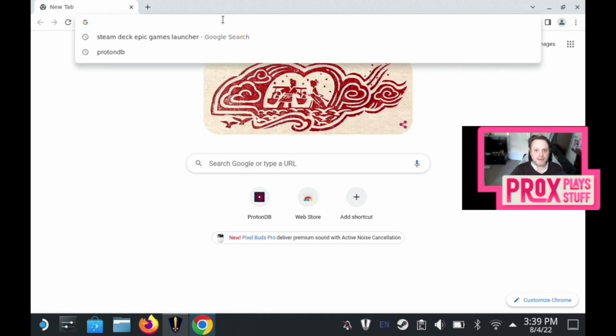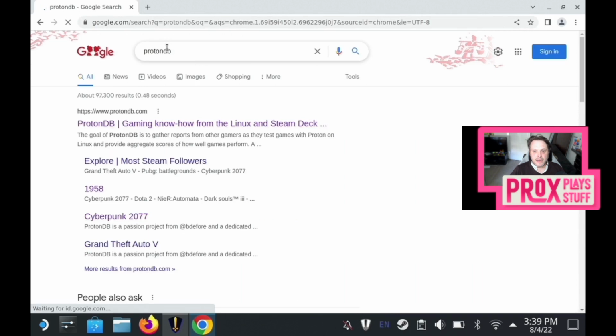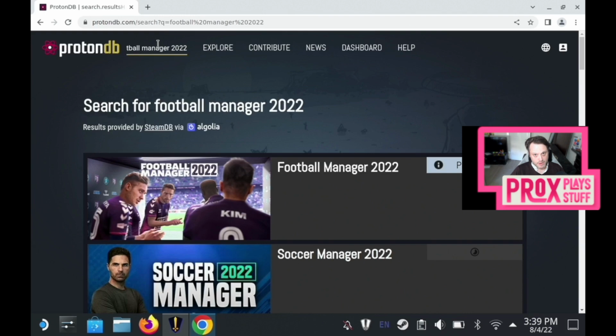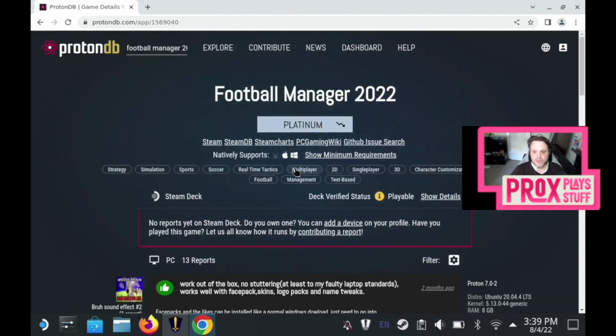So a good way of finding this out is to go to a website called ProtonDB. I'm just searching for it here, but it is protondb.com. I'm going to go there and look specifically for Football Manager 2022. ProtonDB gives you a load of information about how other users playing games on Linux, which Steam Deck obviously runs from, are finding their experiences. You can see specifically Steam Deck related information or just generally people using it on Linux.